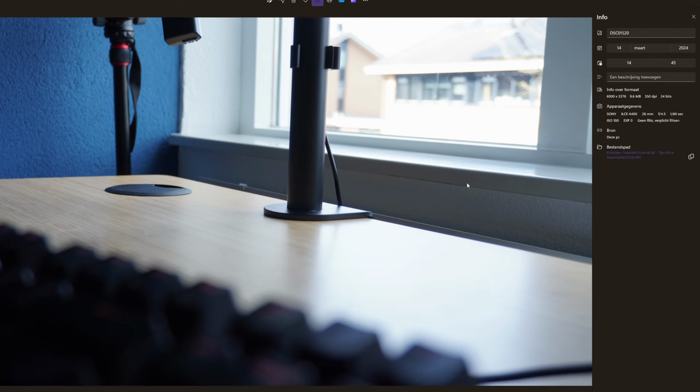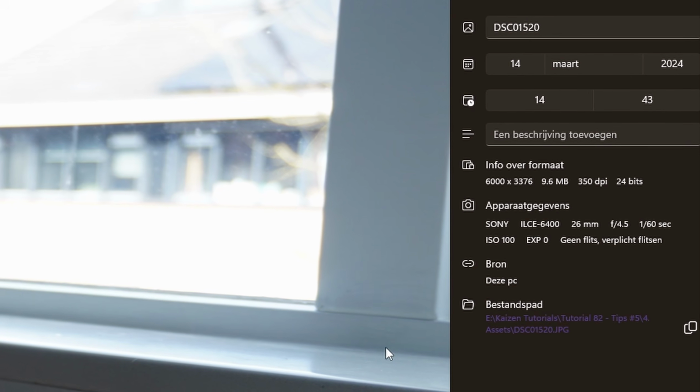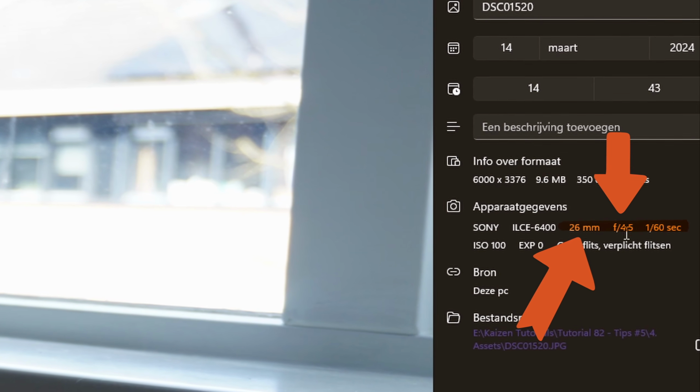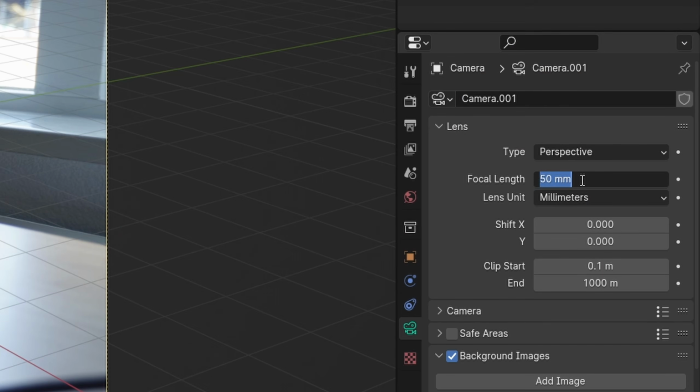If you used a DSLR camera for shooting this photo, a lot of the data gets transferred over, and you can find this in the details for the image. For example, this is the focal point and this is the depth of field f-stops. In Blender, select the camera and copy the focal length.